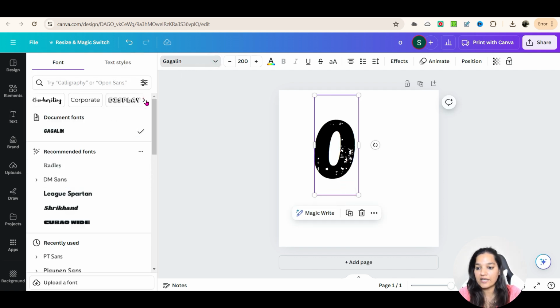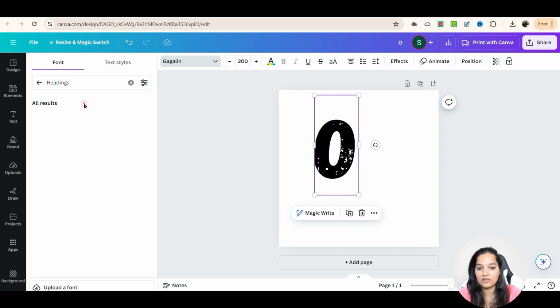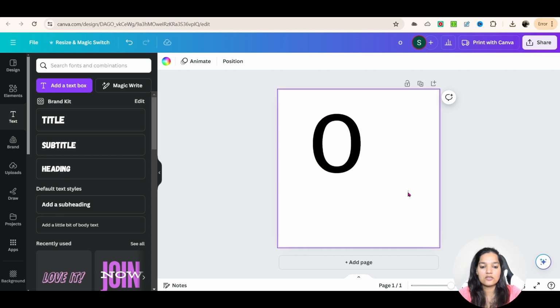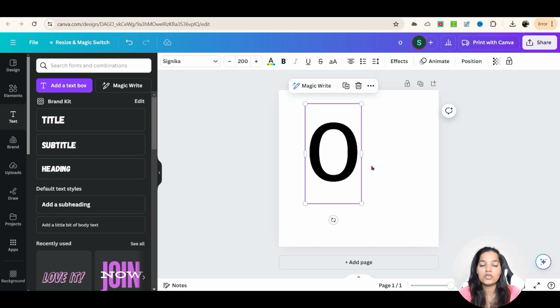Let's say we like something. Which one do we like? Okay, let's say this is the font that I have chosen. Now you can choose whatever font you want. It is not necessary that you choose the same font as me. You just get an idea of how I'm creating this logo design.